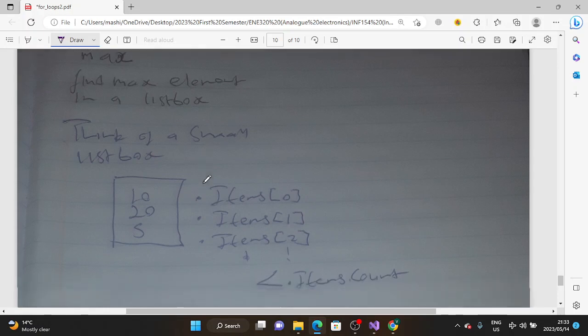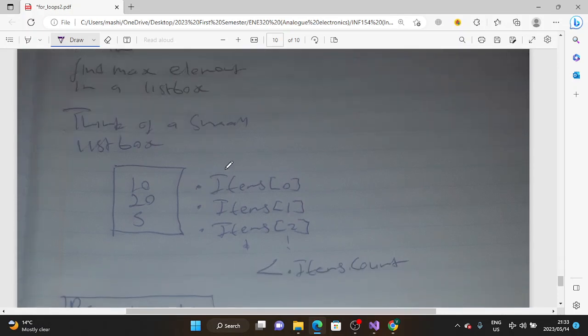So we know that looping through a list box, it's easy. You start at 0 until you reach what? Less than .items.count, whatever. Then manually you would assume that the first item is the maximum. Then you start iterating from what? From 1. You start counting from 1 because you already assumed that this is the maximum. Even if you start at 0 again, it doesn't matter, but for efficiency, you start at 1.